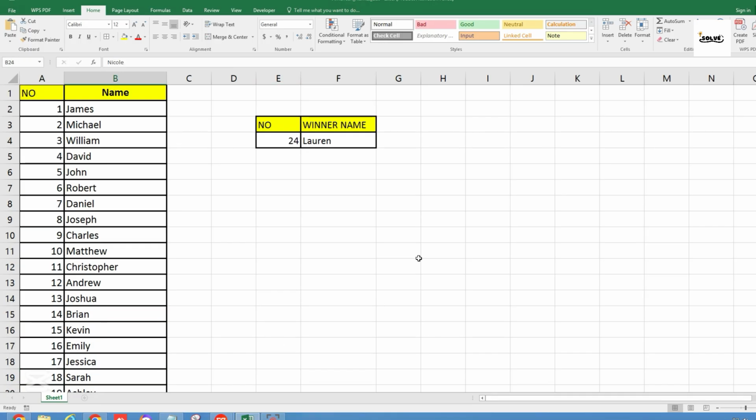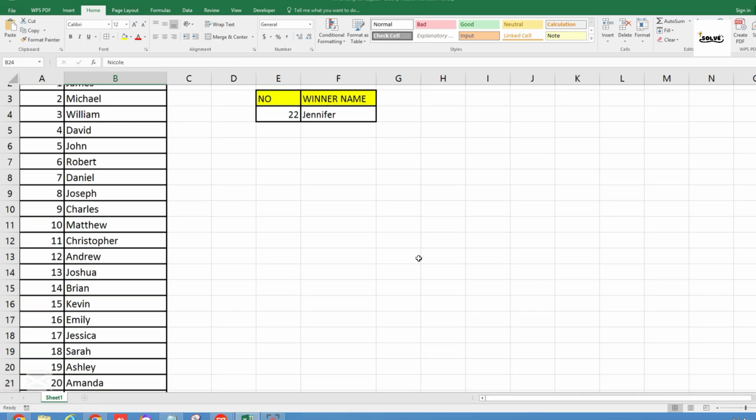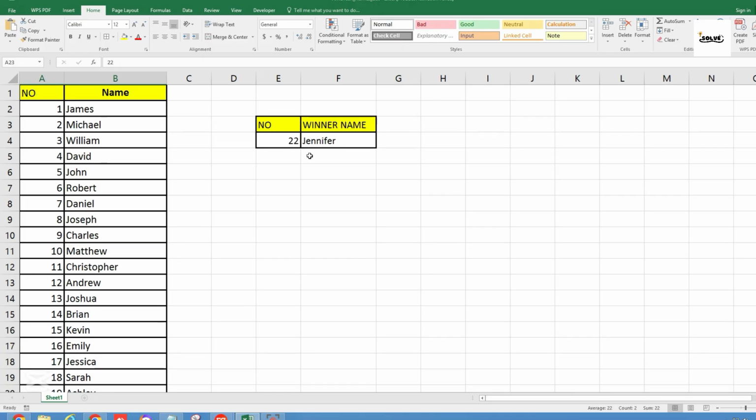Every time we press the F9 key, the number cell and the winner name cell will automatically change. Press F9 again and again and see the results. So that's it, how to create a random name selector, that is a lucky draw tool in Excel, or how to pick a winner from a list of names, or how to do a raffle in Excel, and how to draw a name randomly in the Excel sheet.